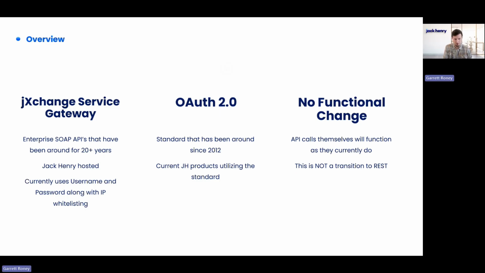Just a real high level idea of what jXchange uses today. It's a username and password along with IP whitelisting. That's the current security model. Going forward with OAuth 2.0, that does change, but understand this is not a net new technology. The standard has been around since 2012, and we actually have products today at Jack Henry that use this security model. If you're familiar with the Banno digital toolkit, it's the same technology that we're going to be using for jXchange. A very important note here is that there is no functional change to the APIs themselves.